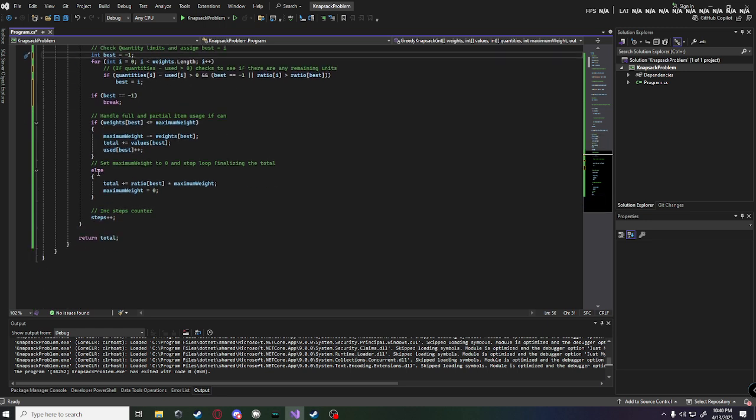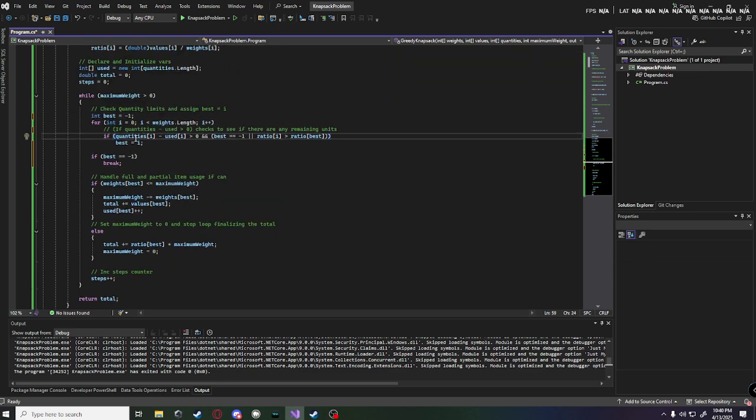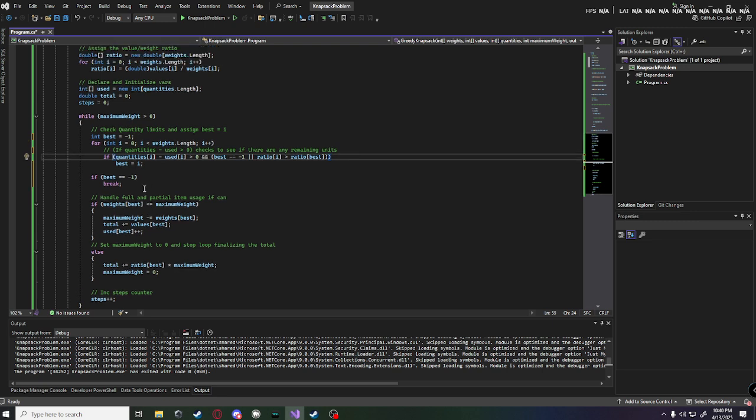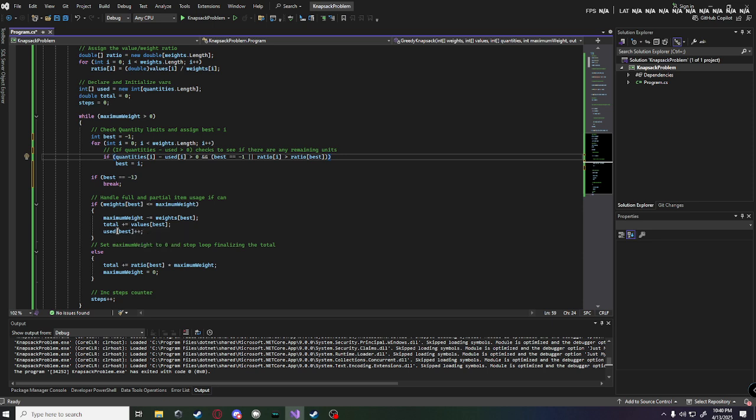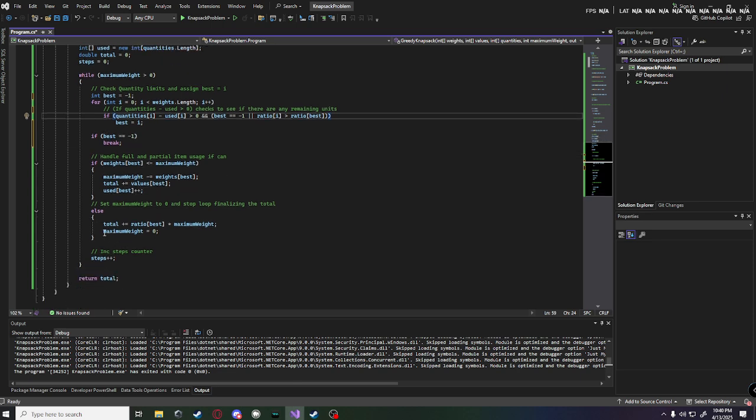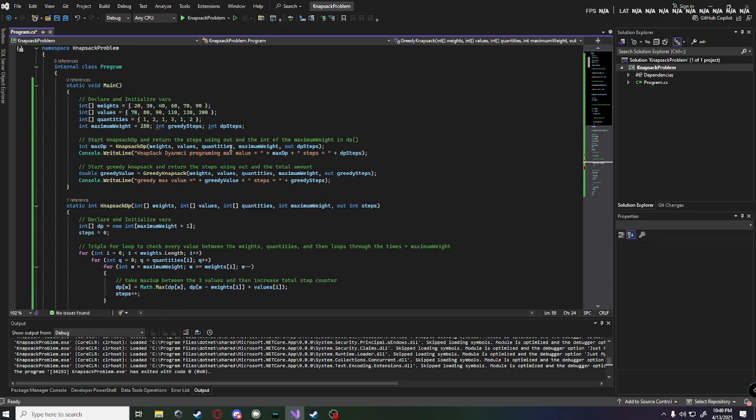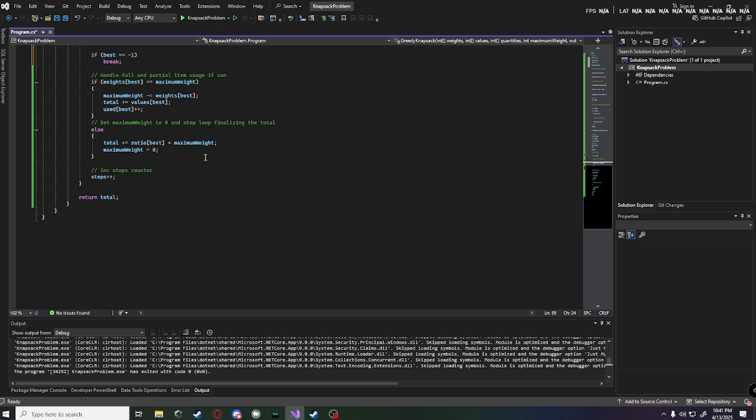Go in this if the weight of best, so in the first loop, weight of 0 is 20, is less than or equal to the maximum weight, so it's 280, so yes, it is lower. Then we're going to minus it by 20, so it's going to equal 260, and the total is going to be values of best, which is going to be 70, so total's at 70 right now. And then we're just going to increase the use of the quantities we already have. Else happens only when we don't have enough to do another, so we're going to max out the weight. Increment the steps and return the total.